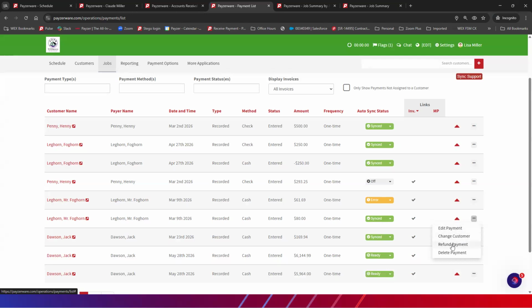You can also refund or delete a payment here. You can delete a recorded payment, but you cannot delete a processed payment. The only thing you can do with a processed payment is refund it or move it to a different customer. So you can't just delete it because it came through the credit card processing system. Okay. But now I know that I have these that are not assigned to an invoice.